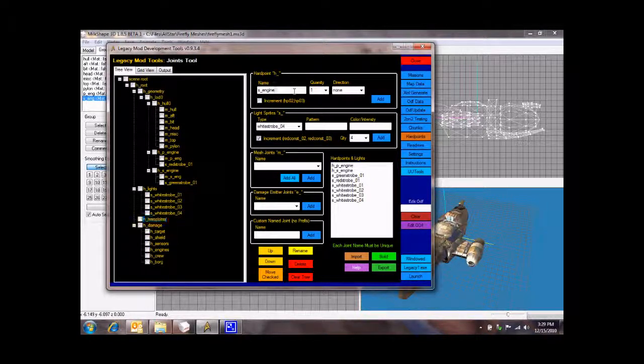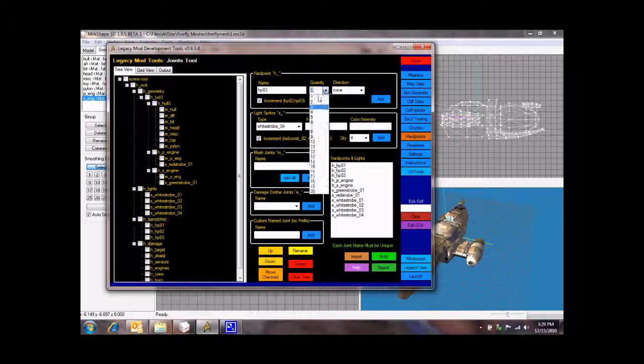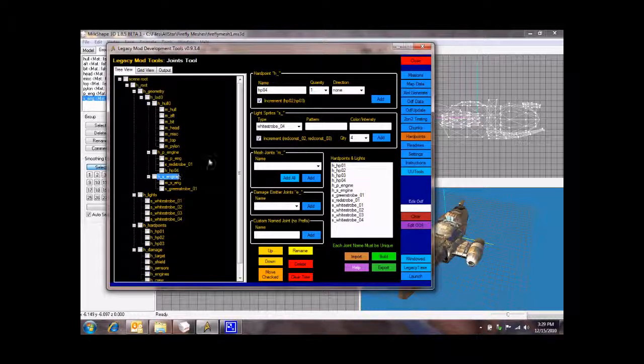Now we want to have hard points: core hard point, sensor hard point, and shield hard point with no directional. Increment those, put those in. Hard points. I want to put a hard point in each engine.